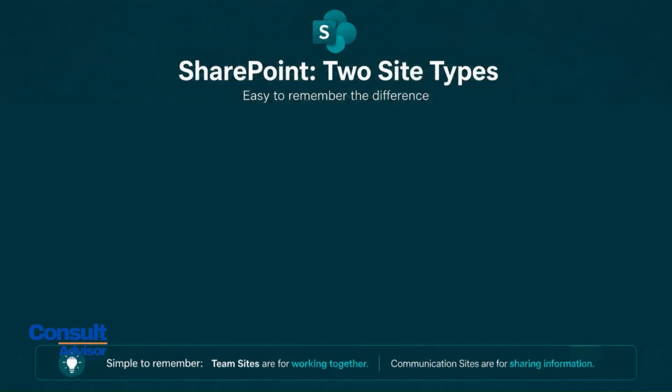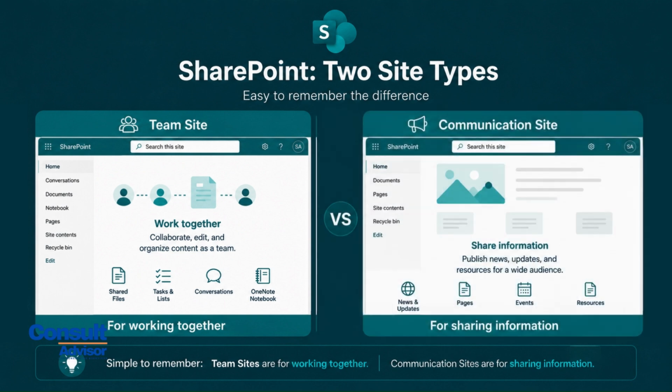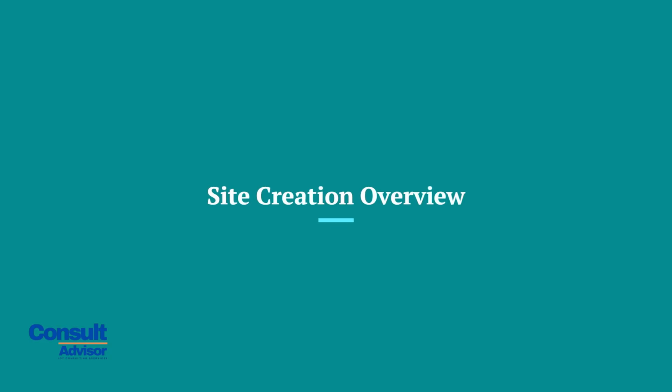A simple way to remember the difference is this: team sites are for working together. Communication sites are for sharing information. Now, let us move to a brief overview of site creation in SharePoint.